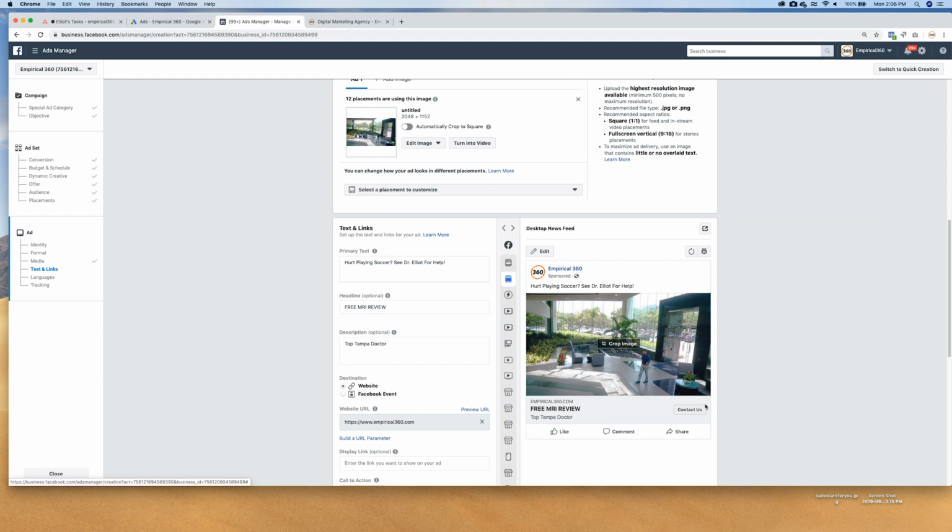And this is a very basic ad, not very nice. What you would want there is a very relevant image to obviously soccer players. You'd want a little more text, build a little more value, have maybe a stronger offer, although free MRI review is a pretty good deal. So this is very simple.